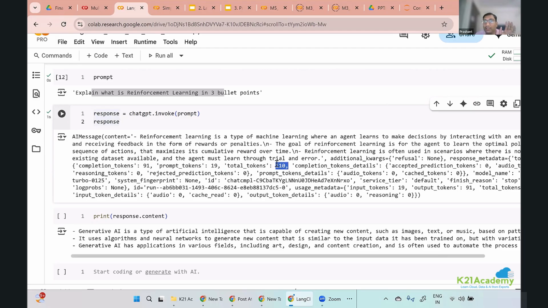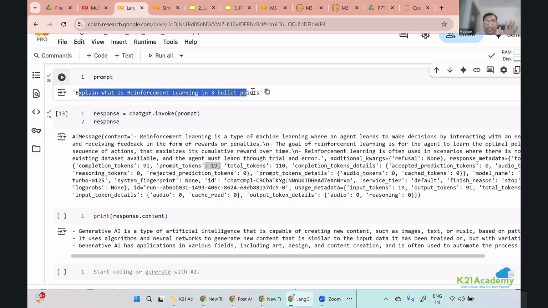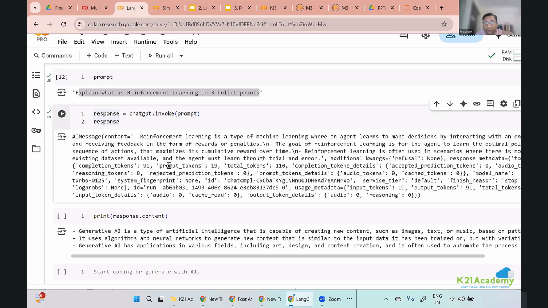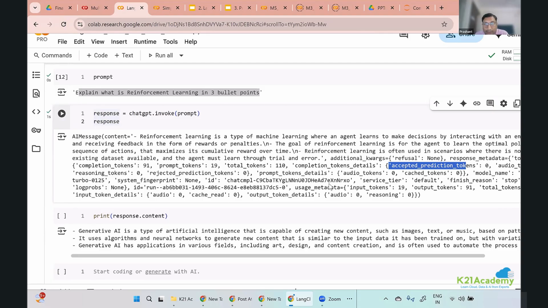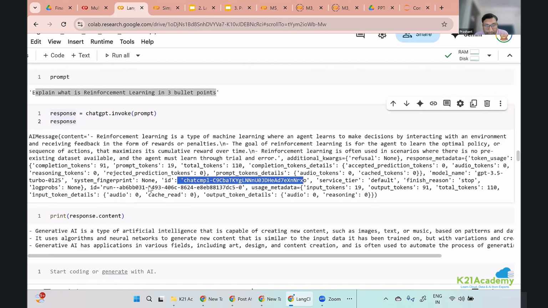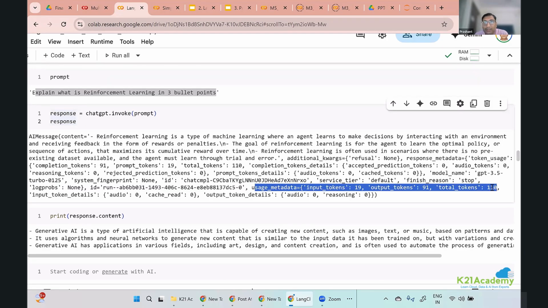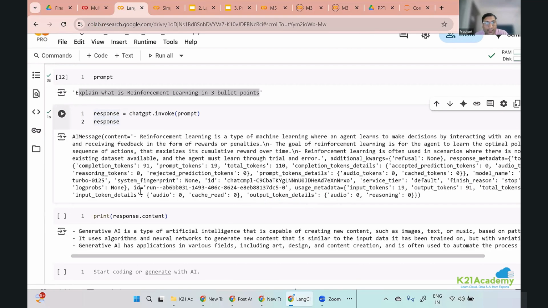Fine. So total number of tokens which is present in this conversation, in this turn, whatever you call, is 110 tokens. So 19 went as the input. So essentially, this, explain what is reinforcement learning in 3 bullet points, that is exactly 19 tokens. And 91 tokens is the output coming from there. Completion details. So accepted everything. There is no issue there. You can just check it out. This is the trace of this API call run. So everything is there. And even usage metadata is also explicitly available if you want. So from the response metadata, I normally use the usage metadata to extract all these tokens.